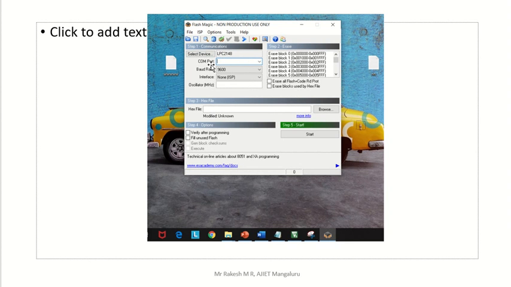And here the COM port, communication port, is required. Communication port means how your computer and your LPC2148 kit are communicating, through which port. That port number is required, and that is available in the device manager. For device manager, you can go to the start window and type device manager directly, or you can click on control panel. In control panel also we are getting device manager.